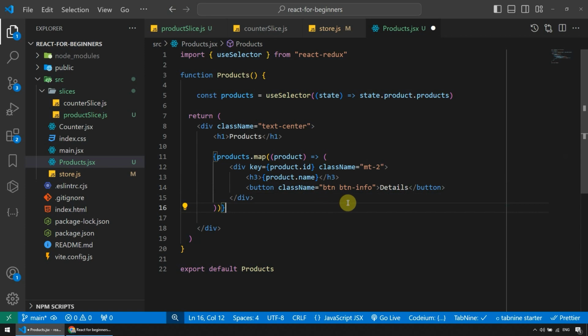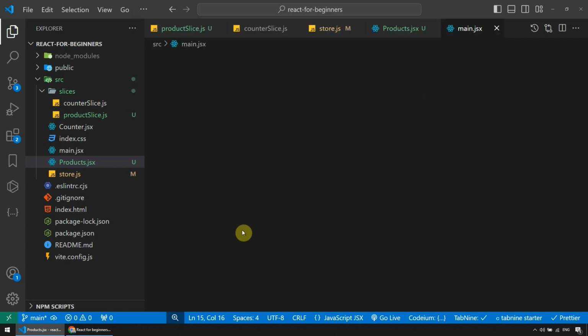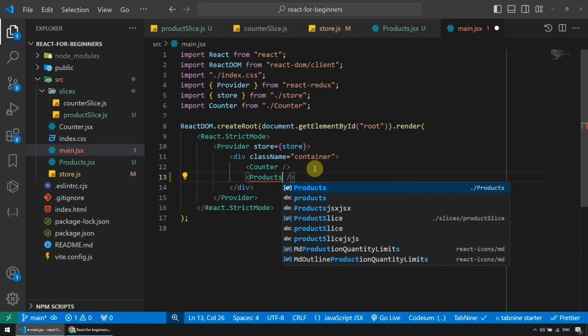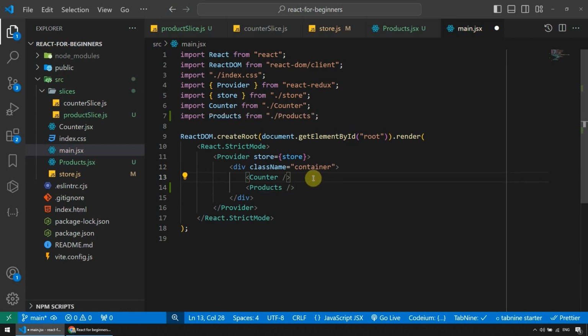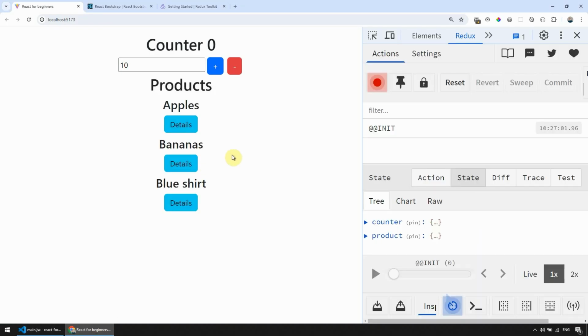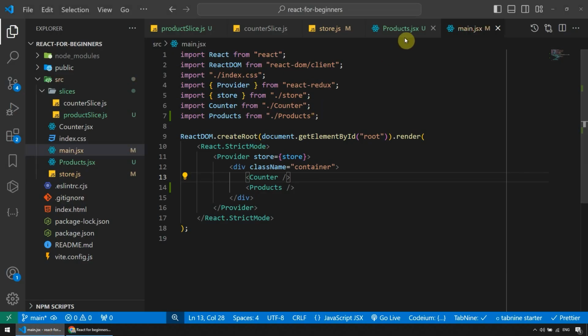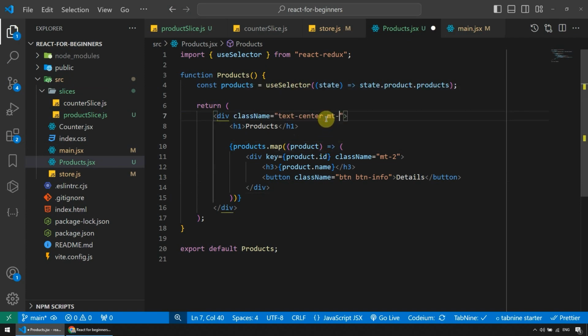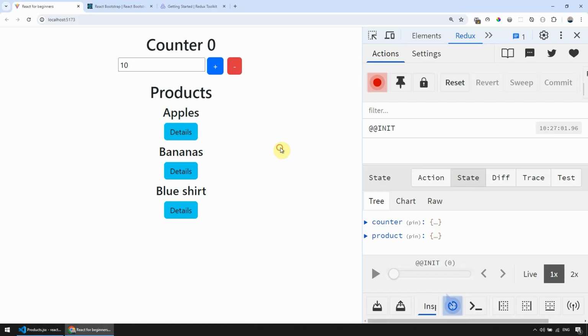Okay. And now let's Control P, jump to main, and add products here. Control space to import, and there we go. Okay. Let's also give it a bit of top margin as well. So something like that. Okay, great.